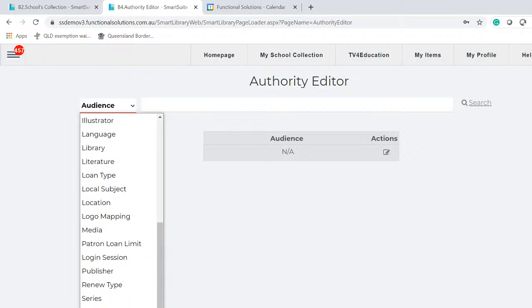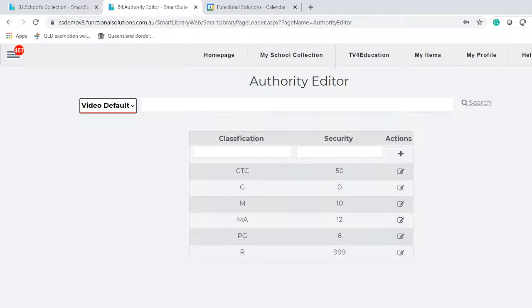In other words, if videos get added, default security levels apply to different ratings of the video. So when you click on that, it says if it's a G, let everybody watch it. If it's an M, you've got to be year 10s and above. If it's an MA, it's got to be 12 and above. If it's PG, you've got to be a year 6 or above. If it's R, I don't want anyone watching it, so you just make it 999. That's above a teacher. Administrators can.